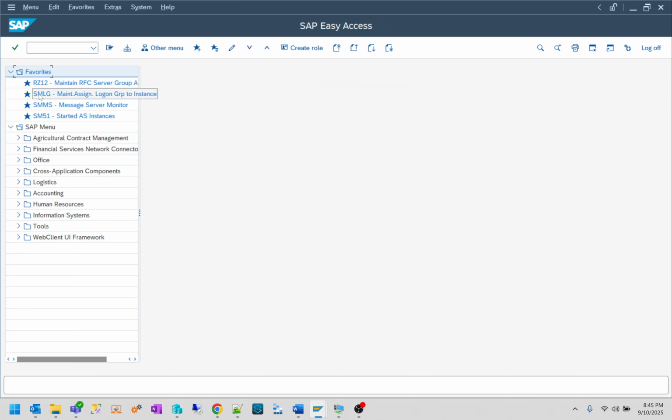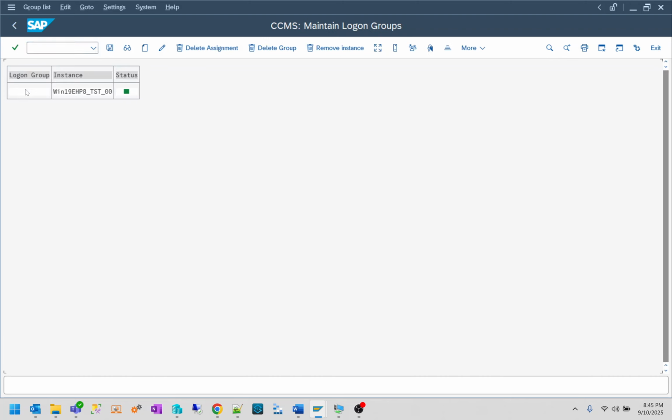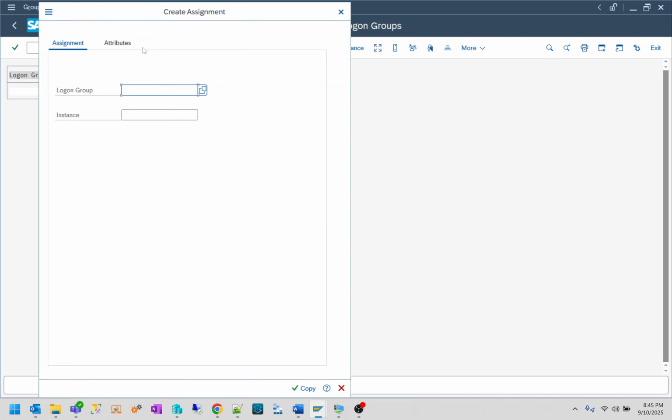Now we will go into SMLG. This is the T-code for creating a Logon group. So here we don't have any Logon groups right now. So let's go and create one. So create assignment. Here I am going to define a Logon group like XYZ. You can have any name you want. For example, you may want to create one group for sales, one group for HR, one group for logistics. Here I am just using XYZ, and then after doing that we will select the instance.